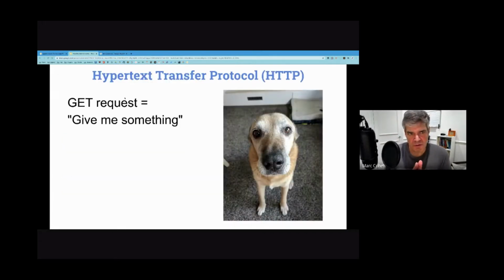So what does an actual request look like? It typically looks like GET and then a resource name, which is equivalent to saying, give me something. Here's what I want. And if you remember back to the three parts of the address, that's the what.